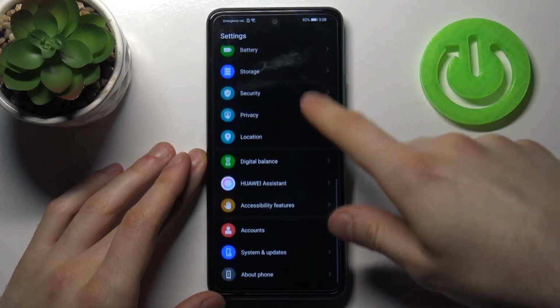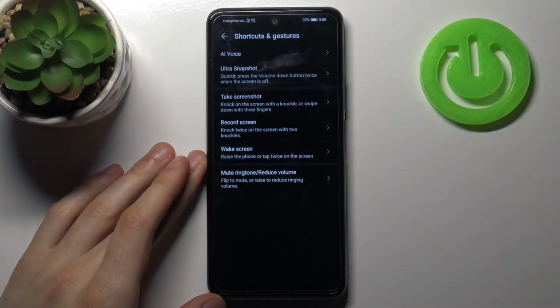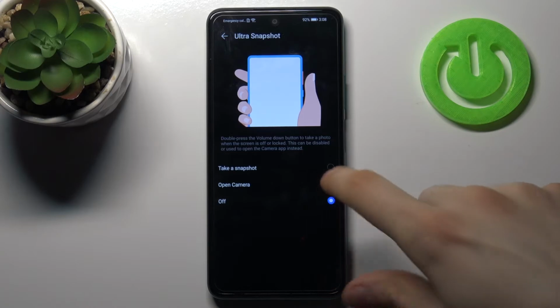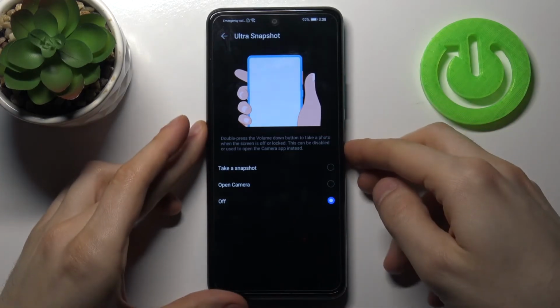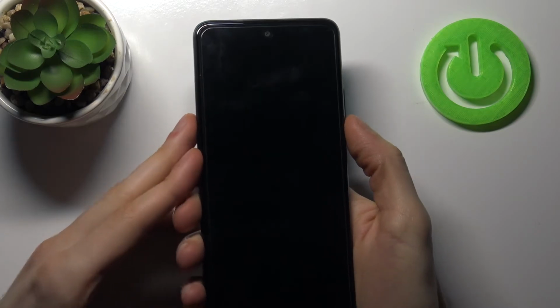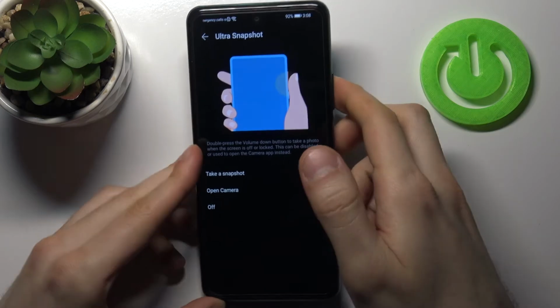You can go to settings, then go to the accessibility features, shortcuts and gestures, ultra snapshot, and just turn this feature off. And now, as you can see, I double tap my volume down and nothing happens because I disabled this quick launch feature.